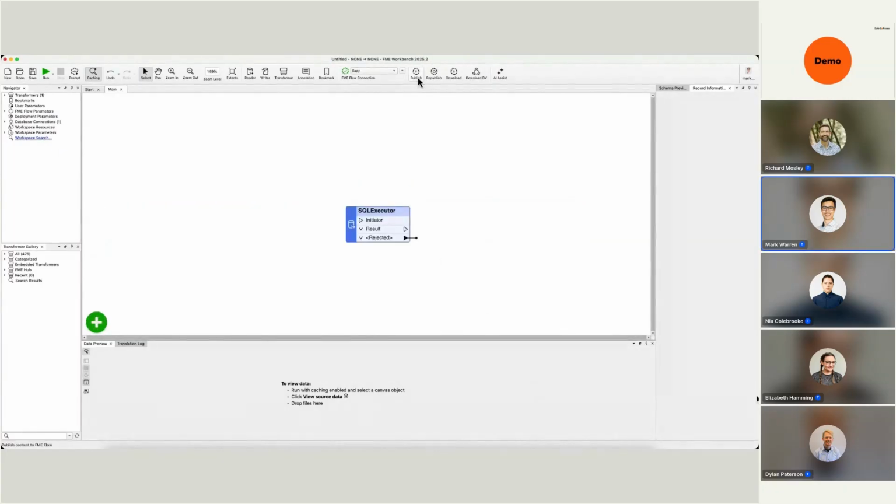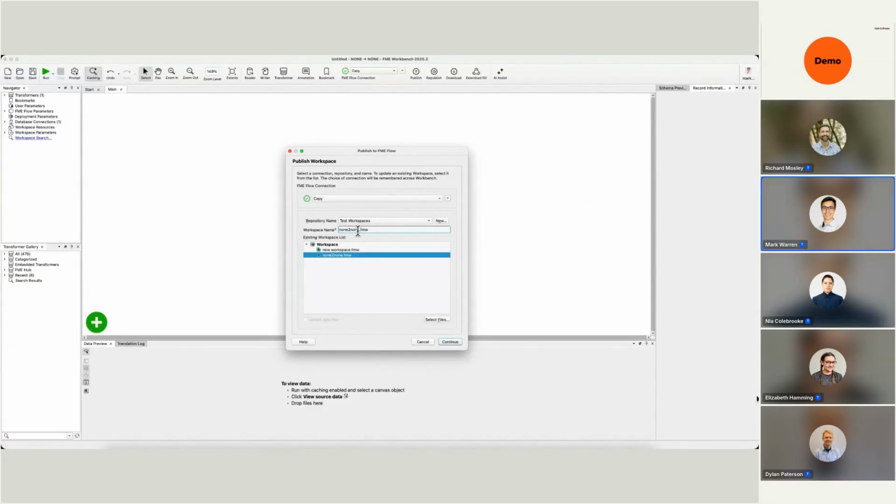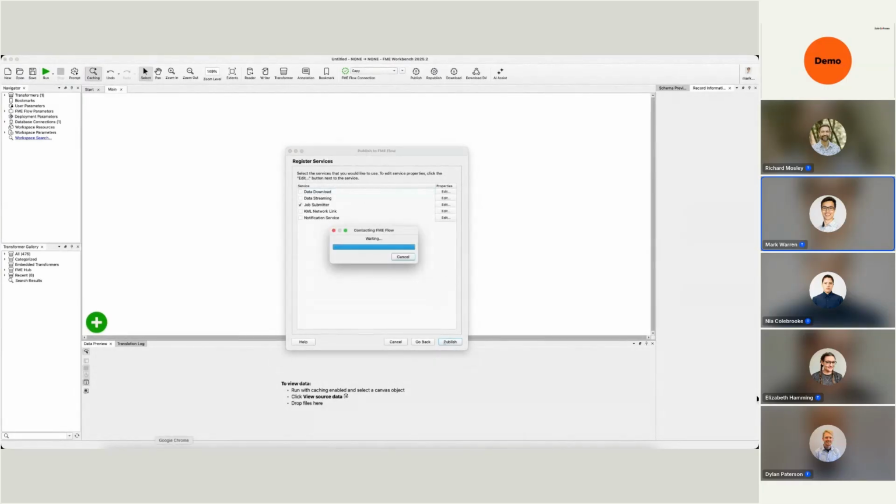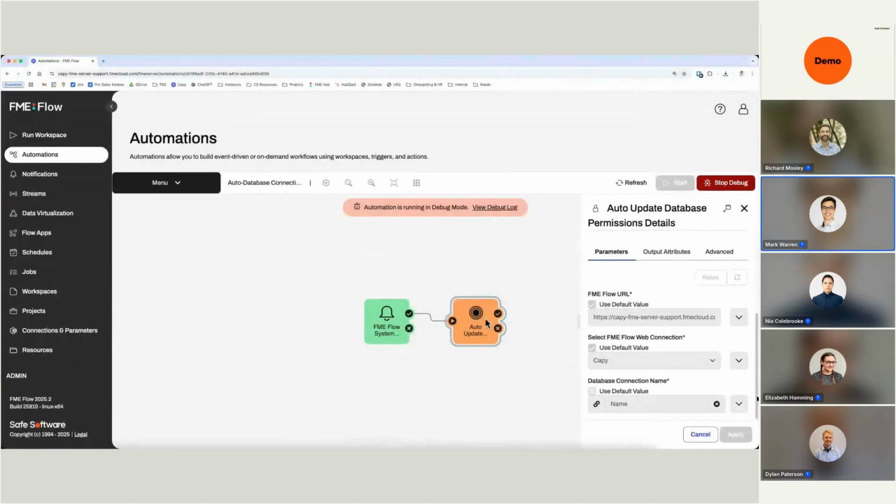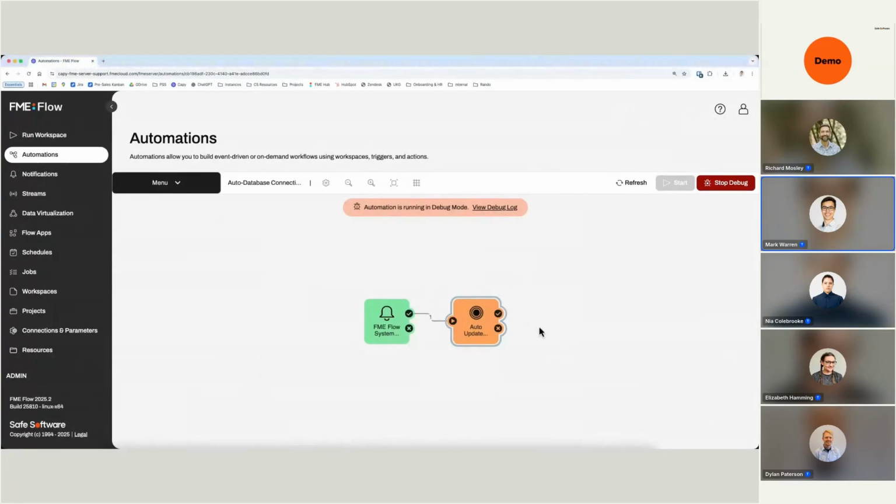So let's say hypothetically, as my user, I'm publishing a new workspace, and in this workspace, it has a new database connection called new PostGIS connection. And once that has been published and it creates that new database connection, we could see on the Flow instance, when we refresh this, we see that it has detected that new event of another database connection being created.